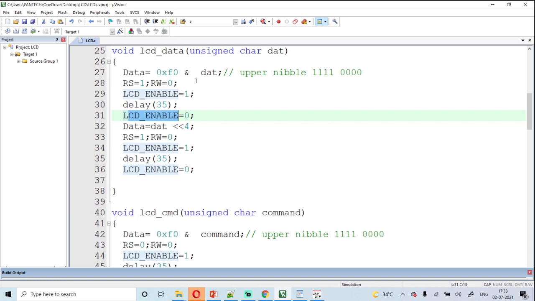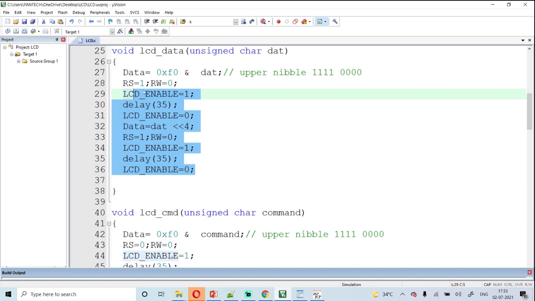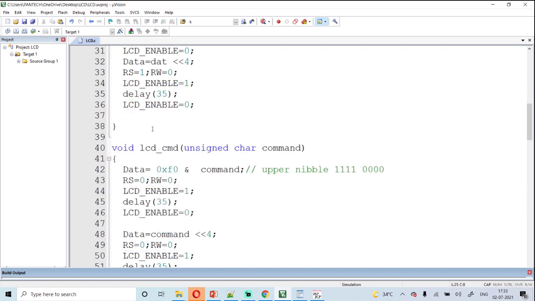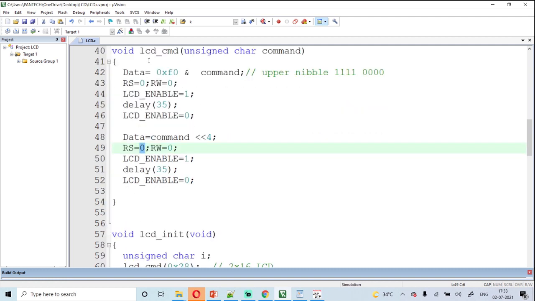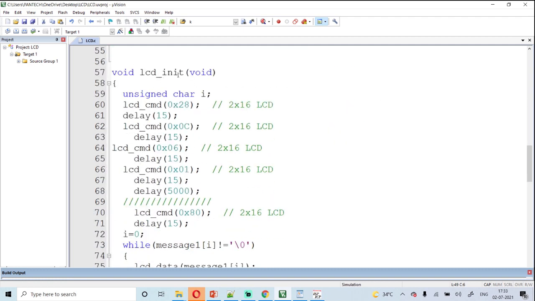Okay. First you give the data upper 4 bits, and then you shift that value by 4 to data. So you will get the data value here. The same function, you just copy and paste for command. You just change this RS equal to 0 here. Okay, the rest is same. That's for command. Now coming to the initialization.